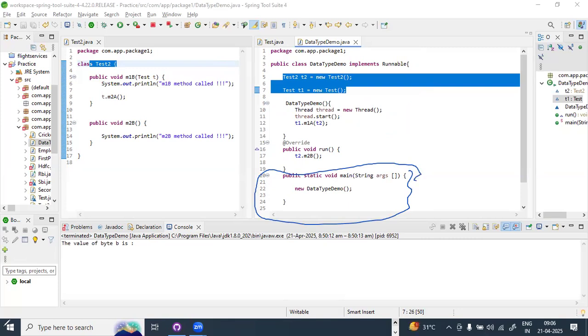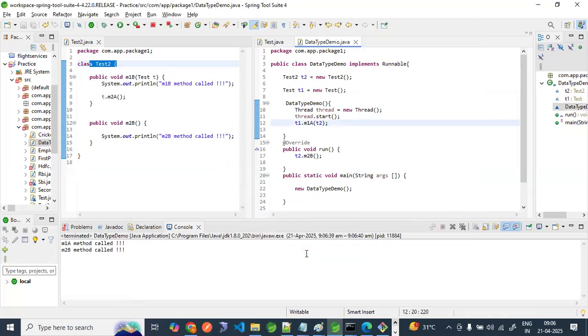Now what are we trying to do? We are trying to call a constructor. By this new Demo type, where should the call go? The call should go to here. Then thread T2 will start. Now try to run this program. Is there any issue or not? First, let me run the program. Perfectly fine, right? M1A method called, M2B method called.